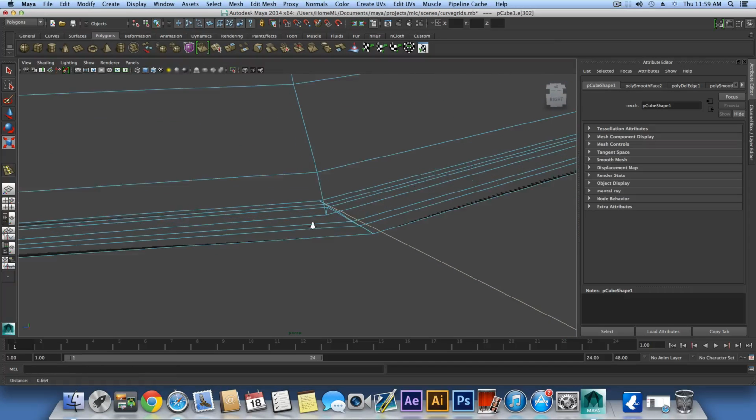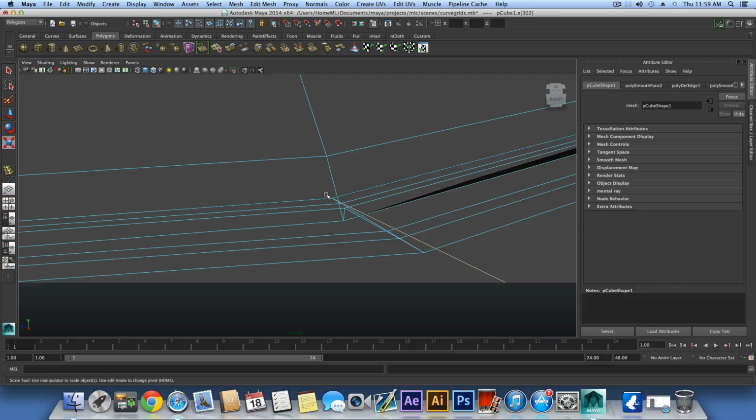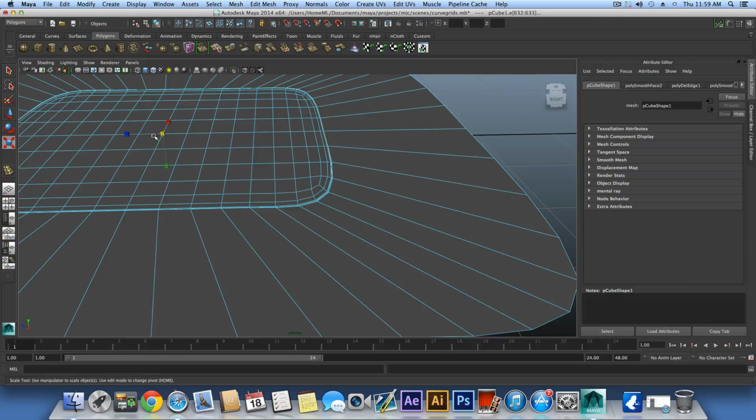I know that this edge, brown edge, follows to here, double click on it and expand it to about like so.